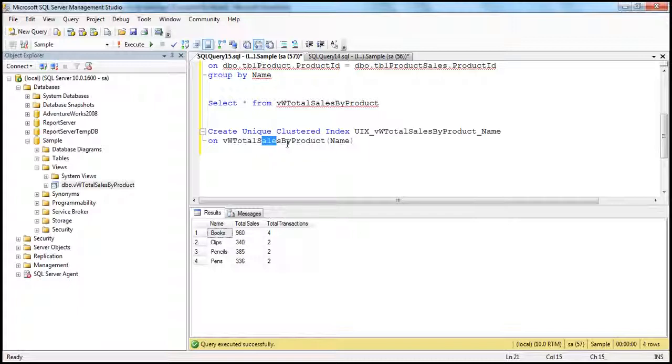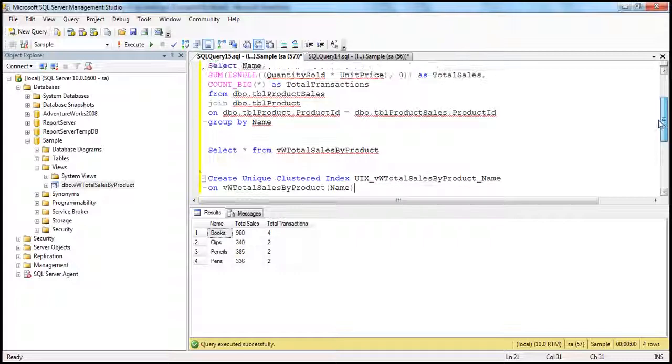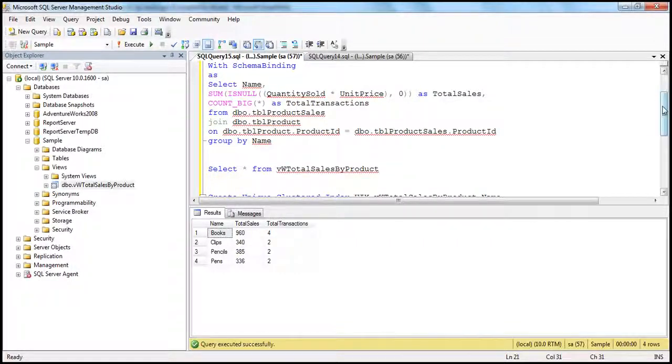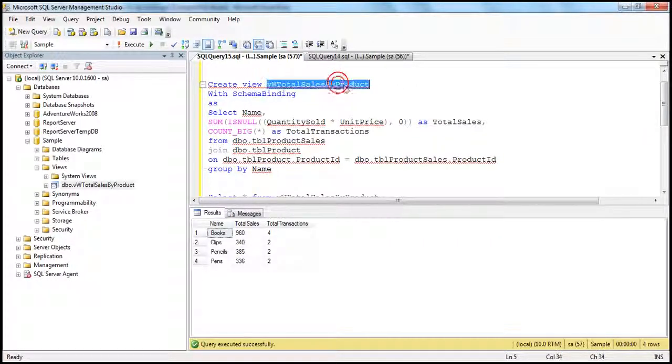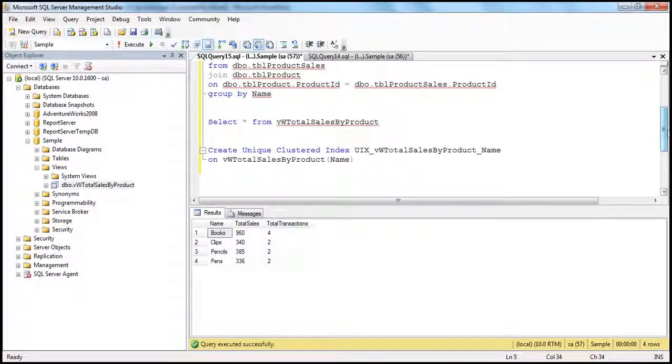And remember, the first index that you create on a view should be a unique clustered index. And it makes sense because this view itself, as it stands right now, doesn't store any data. So you cannot create a non-clustered index if it doesn't already have any data at all in that view. So the first index that you'll have to create should be a unique clustered index.